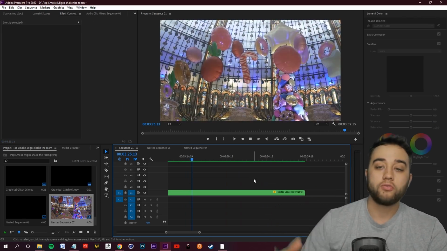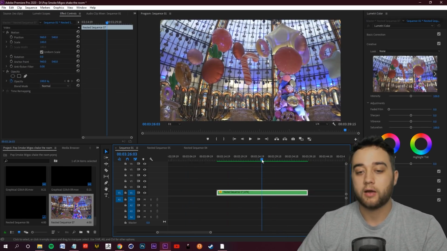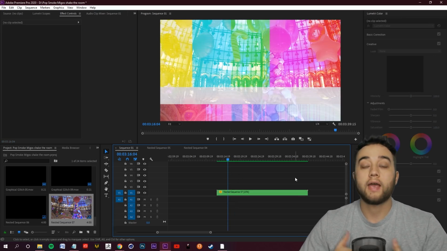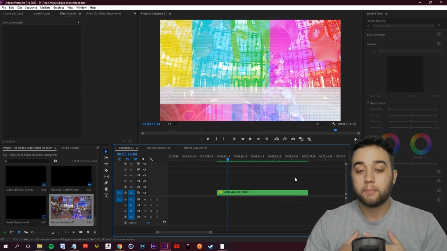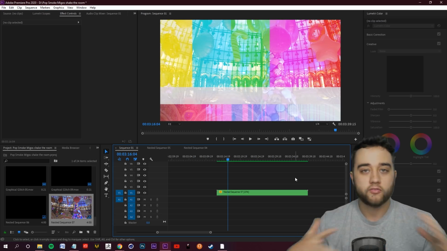And that method goes for many different combinations as well. You don't have to just use a glitch overlay. You can use any different overlay. You can use the blending modes of 2 different scenes and try and morph and glitch them together.